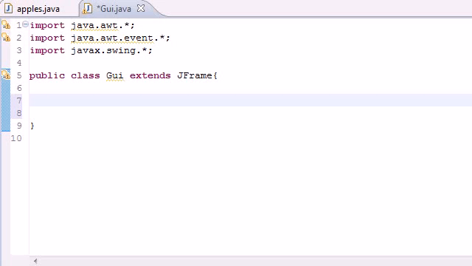What is up, guys? Welcome to your 66th Java tutorial, and in this tutorial we're going to be making a GUI with radio buttons on it. And what a radio button is, it's kind of like a checkbox, but the only difference is you can only have one radio button selected at a time.